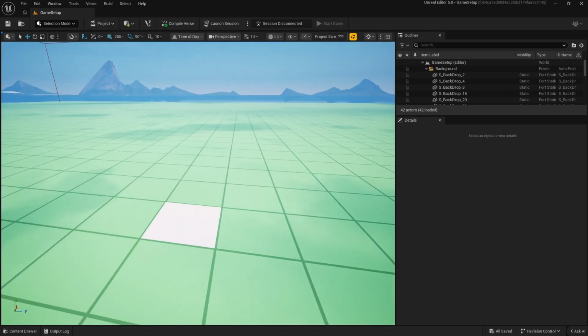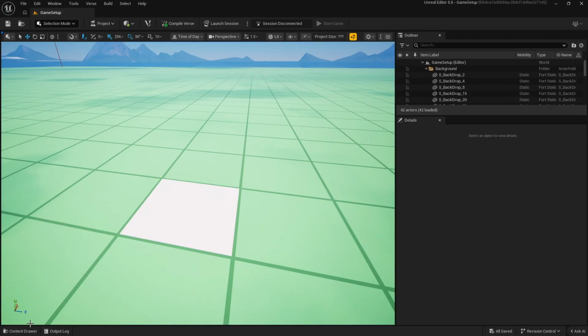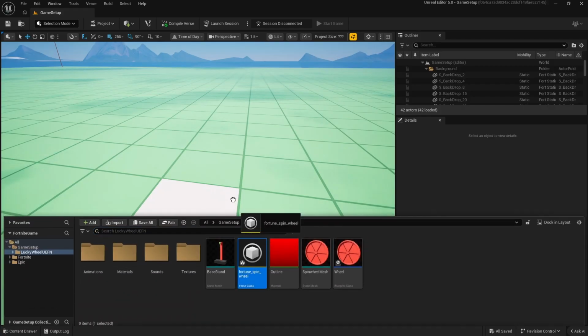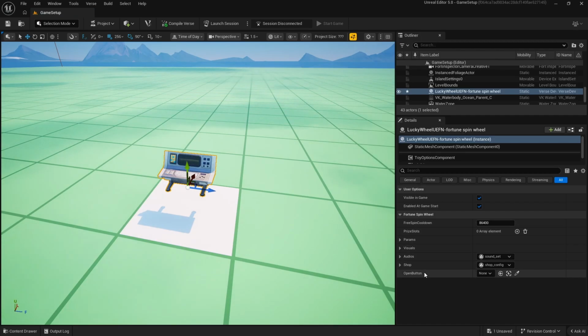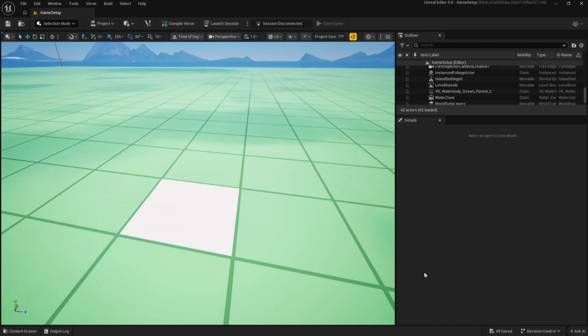Now, after you compiled your first code again, open up your content drawer and drag and drop the first device in your map. If you see every option here in the details page, then you know you're on the right track. Now we're ready for step 2.